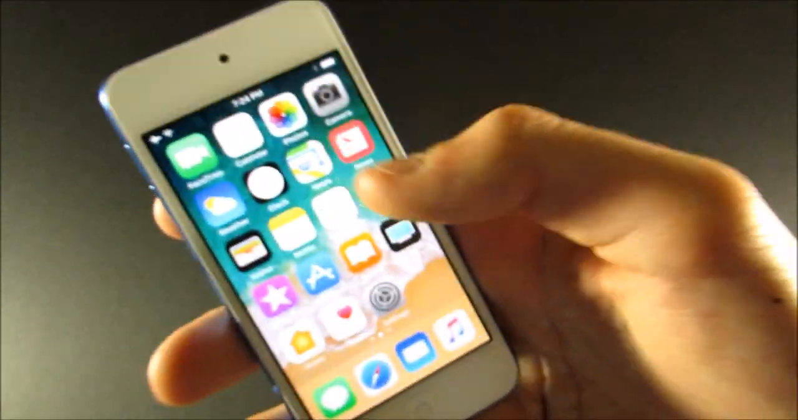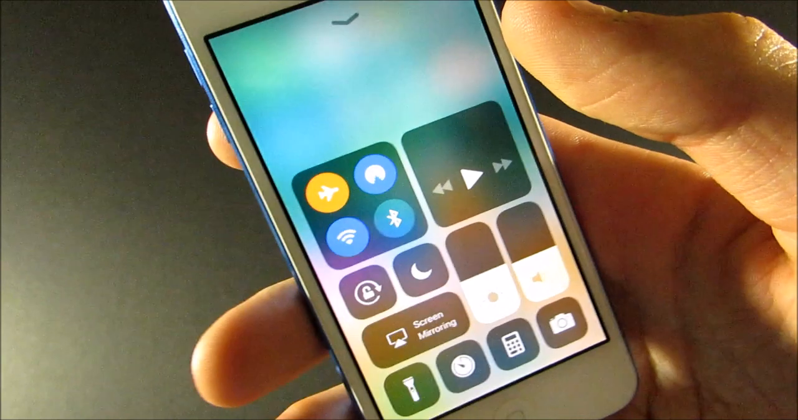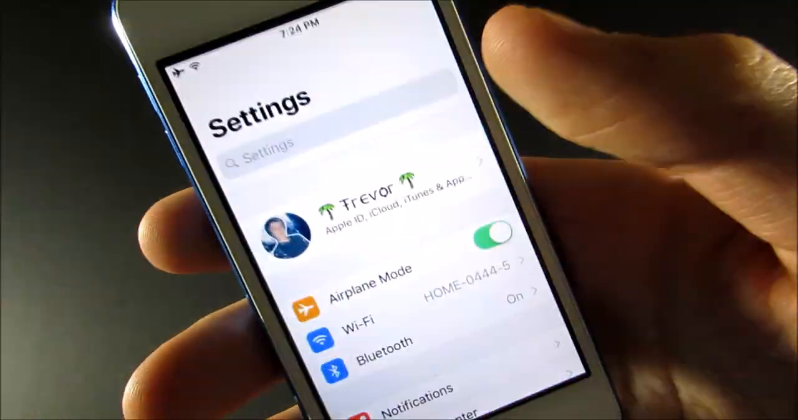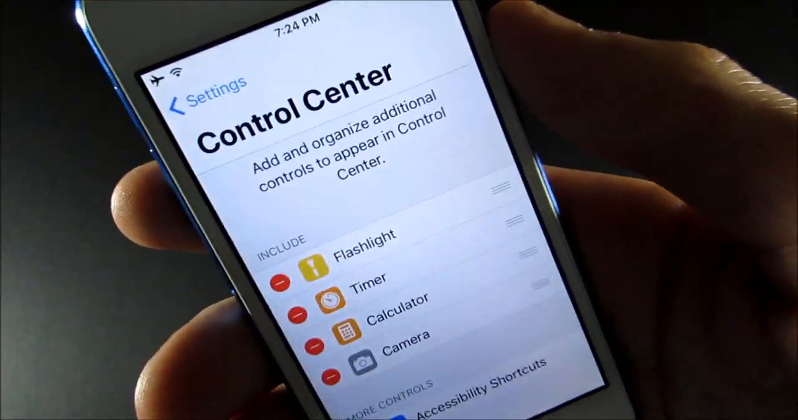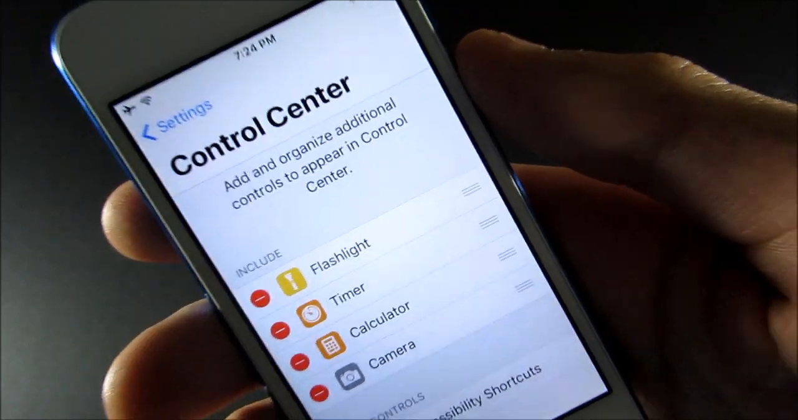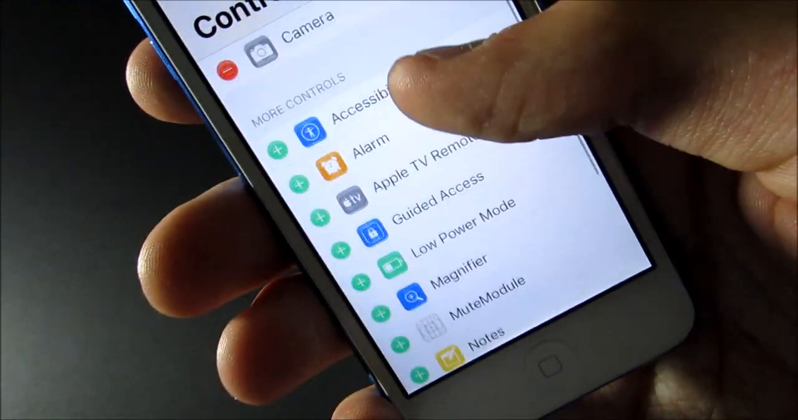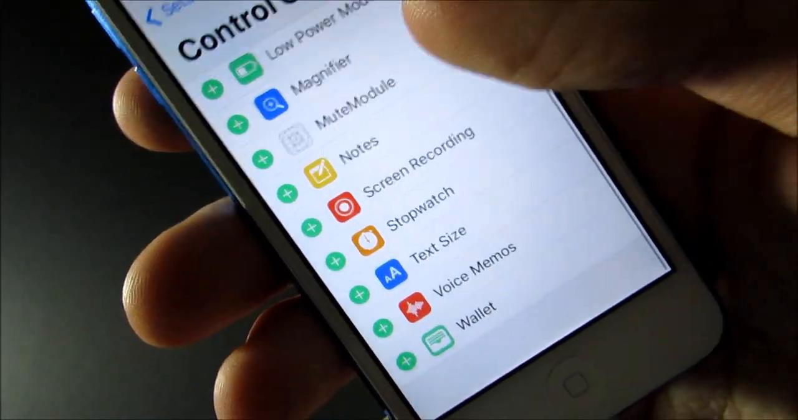So that is basically the whole control center, but that is not all. So if we go to settings and go to our control center, we can customize this however we want to. So we can scroll down and you can see all of these new things that you can add.